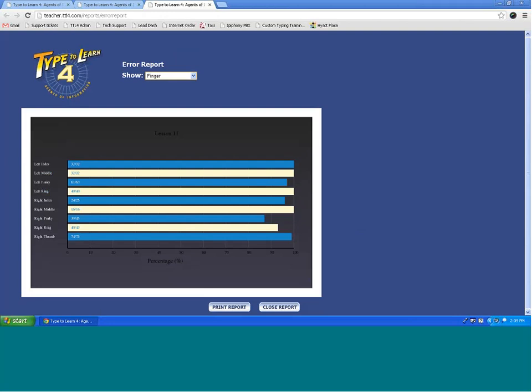All of these reports, if you're using this teacher portal for the web-enabled version, you can print right from here. If you're using the network version or if you're using the actual program itself, this print report will be save report, so you'll have to save it first before you can print.